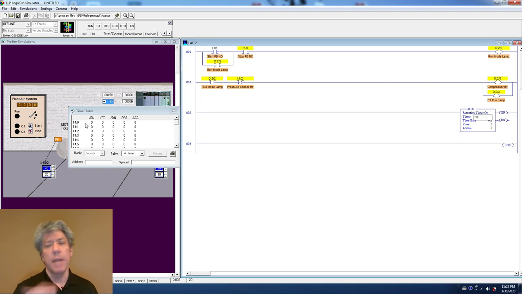You can simply type T:0 and watch what happens when I do that. It puts in T4:0 because the timers are in file number 4. That's what the 4 means. And then it asks me for a preset. Well, if I give it a very large preset number, I will not be able to demonstrate what's going on here. Now, let me tell you why.